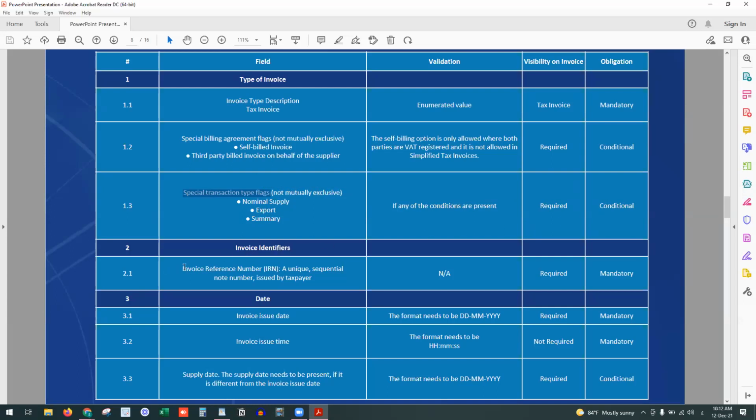Invoice identifiers, invoice reference number, IRN, a unique and sequential number issued by the taxpayer. So it should be a unique and sequential number issued by the taxpayer. It's required and mandatory. Date, invoice issue date, it's required and to be in date, then month, then year, and it's mandatory in the system. So we have to show the issue date in the visibility of the invoice.